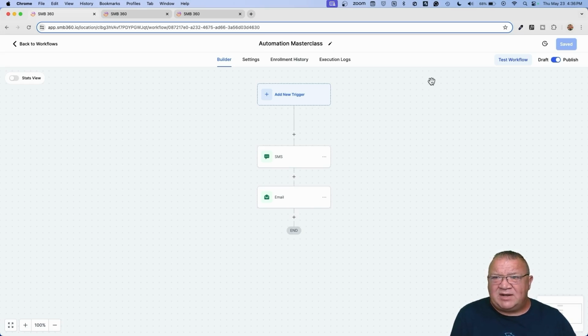So now that we've got all the other stuff sort of handled, one of the things I want to show you here, just before we get started in this, is the execution logs. Here, I created this as just a simple SMS and email workflow, and I tested it on myself, and on one of my other accounts that I had.